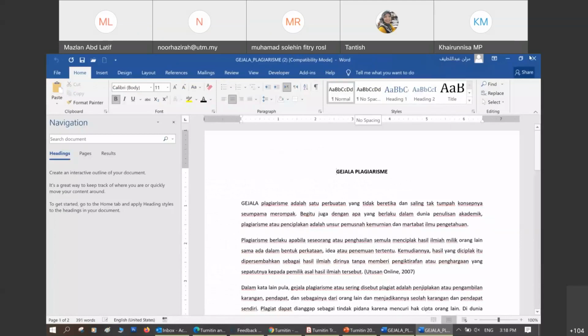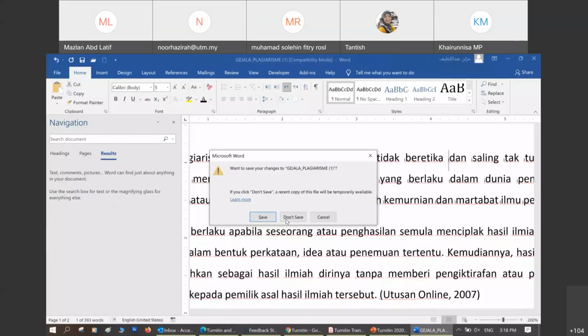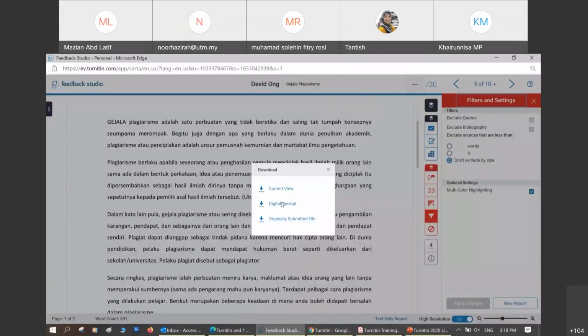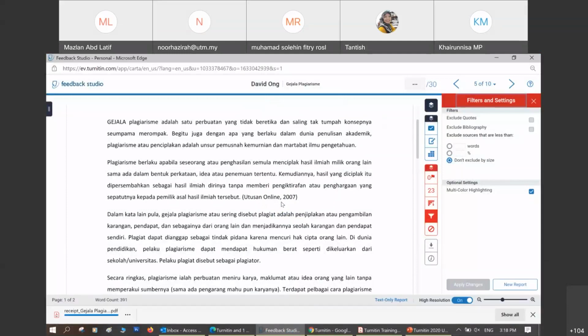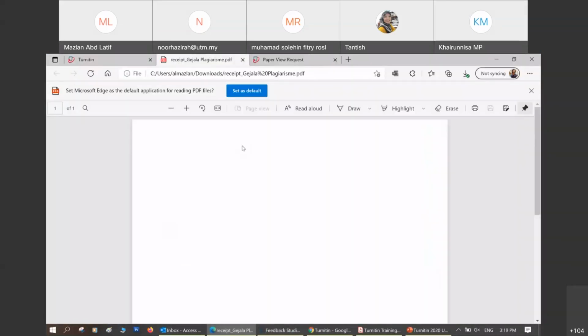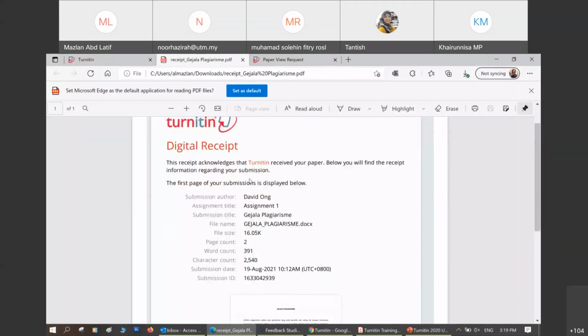Okay, and then the second one, digital receipt. The digital receipt is the submission information in PDF format. You and your students can download the digital receipt every time your students submit a paper. Students will receive the digital receipt by email, in PDF. So you and your students can download the digital receipt, the submission information, in PDF.